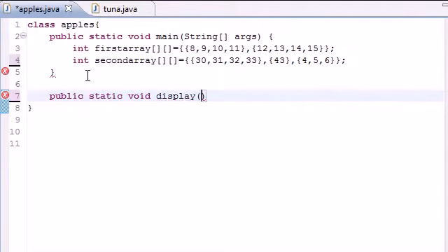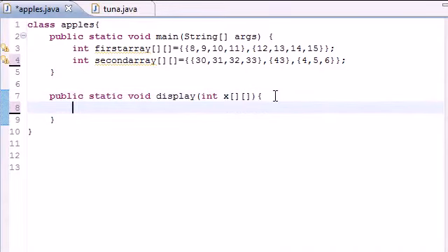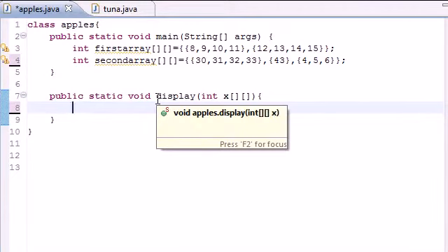In your parameters, since it's going to be taking in a multi-dimensional array, just have it take one parameter, a multi-dimensional array. Easy enough. Now in the body of this display method, we're going to need to write two loops. One loop is going to loop through the rows, and one loop is going to loop through the columns. And actually the loop for the columns is going to be inside the loop for the rows.